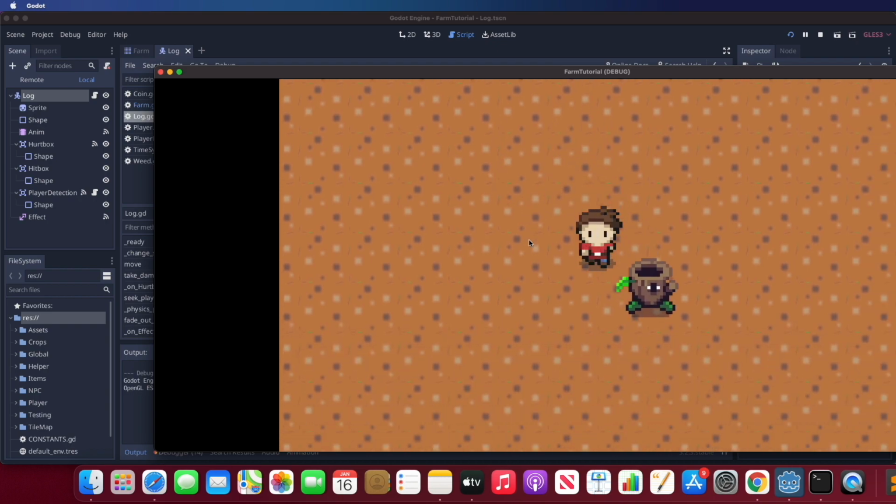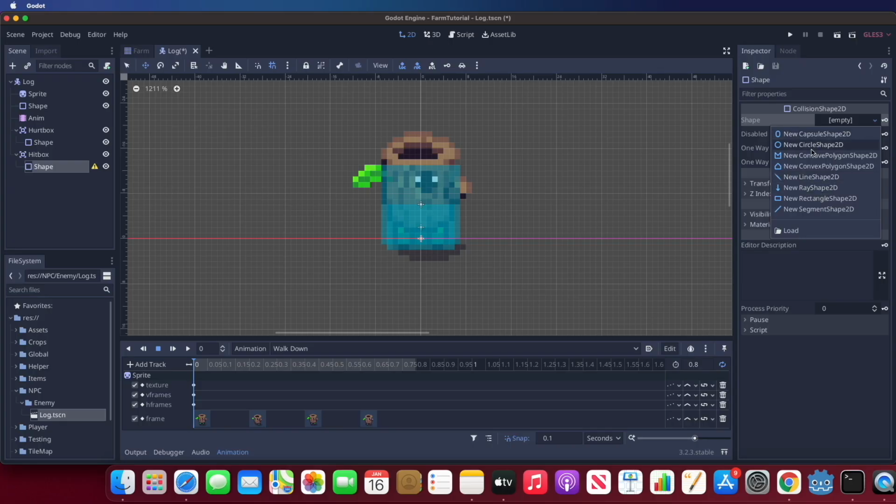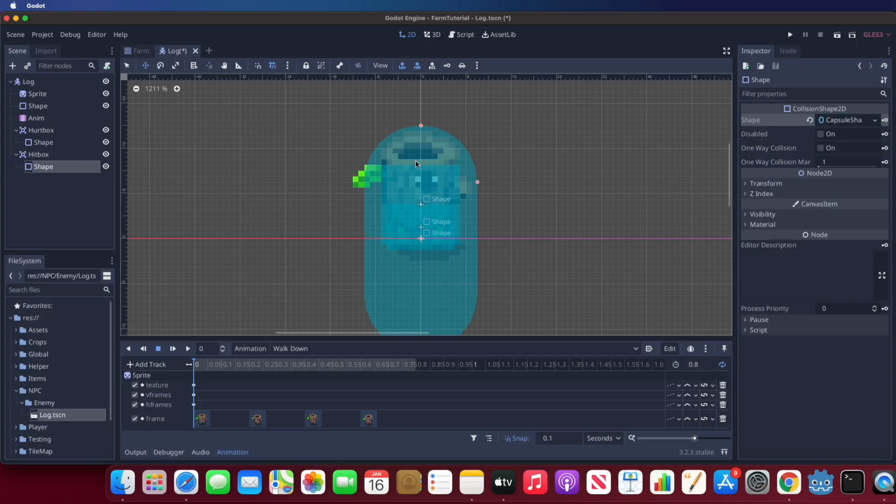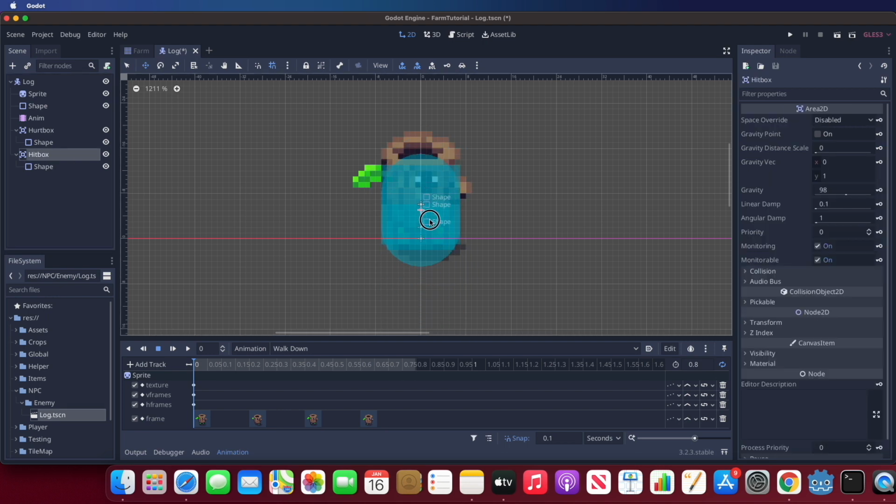I'm going to show you enemy behavior and player combat today. I skipped scene setup because it is very simple to follow. Let's configure the hitbox for the NPC first.